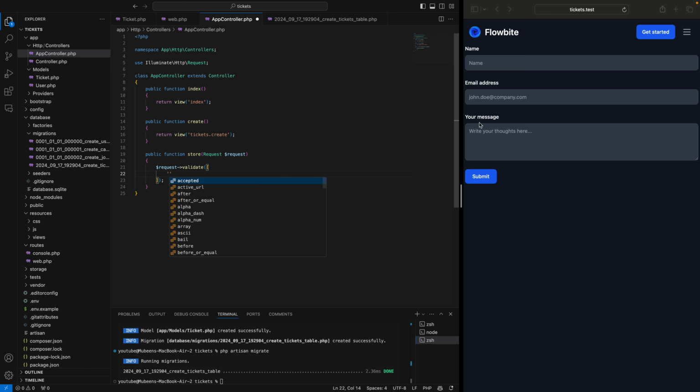Inside the array, let's add the name field. So name is required, and let's add the email, which is required, and let's add the subject as well. So the name is going to be required, the email is going to be required, and it's going to check if it's actually an email, and the subject.